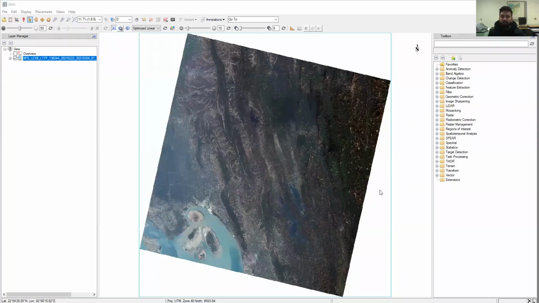So today we are going to learn about how to do atmospheric correction using FLAASH. For doing FLAASH atmospheric correction, initially we need to convert our image into a radiometrically corrected image, because we need a radiance image as our input for FLAASH atmospheric correction.